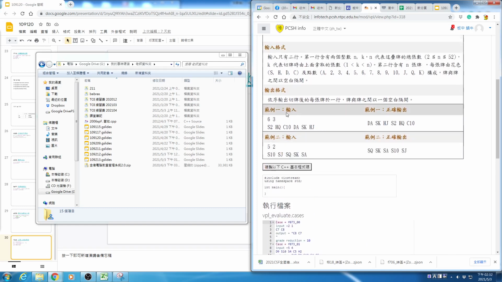Let's look at the examples. For instance, if we have 6 cards, n is 6, that means we have a deck of 6 cards. And then we are taking k cards out of the deck, which is 3 right now. That means we are taking 3 cards: S2, HQ, and C10, and putting them in the back, at the bottom of the deck. Is that clear to you?